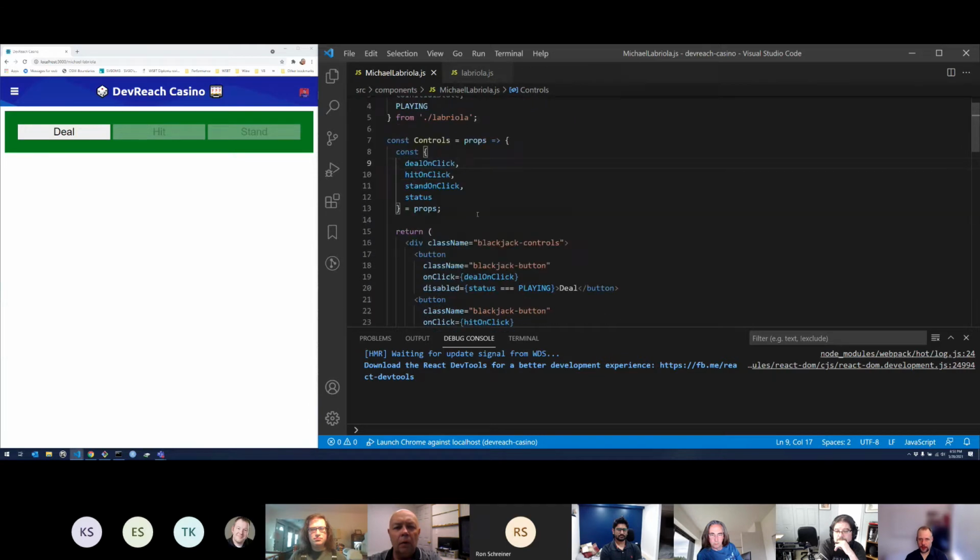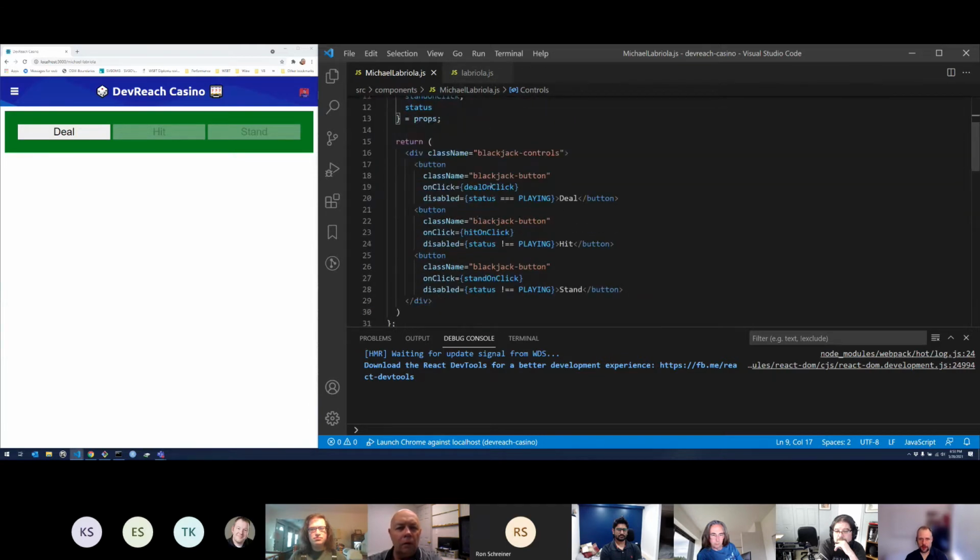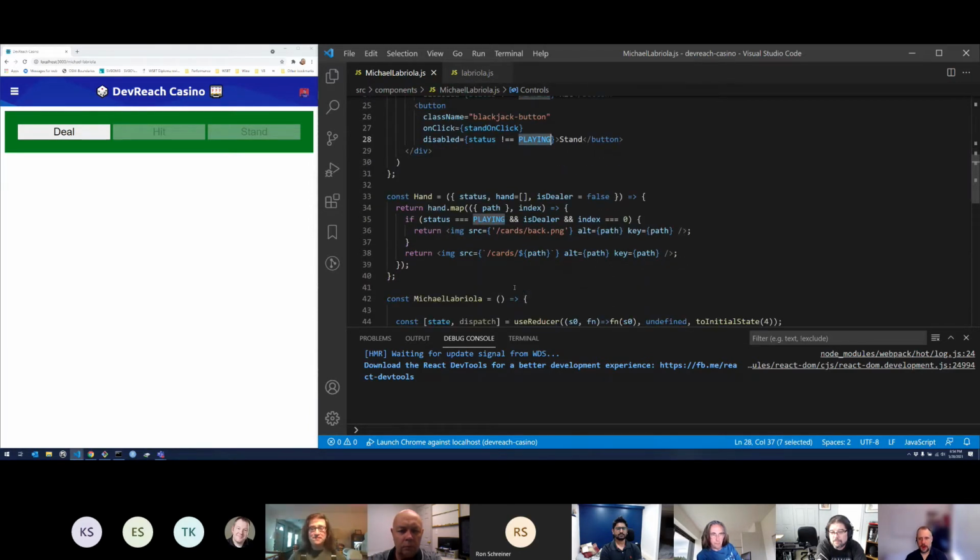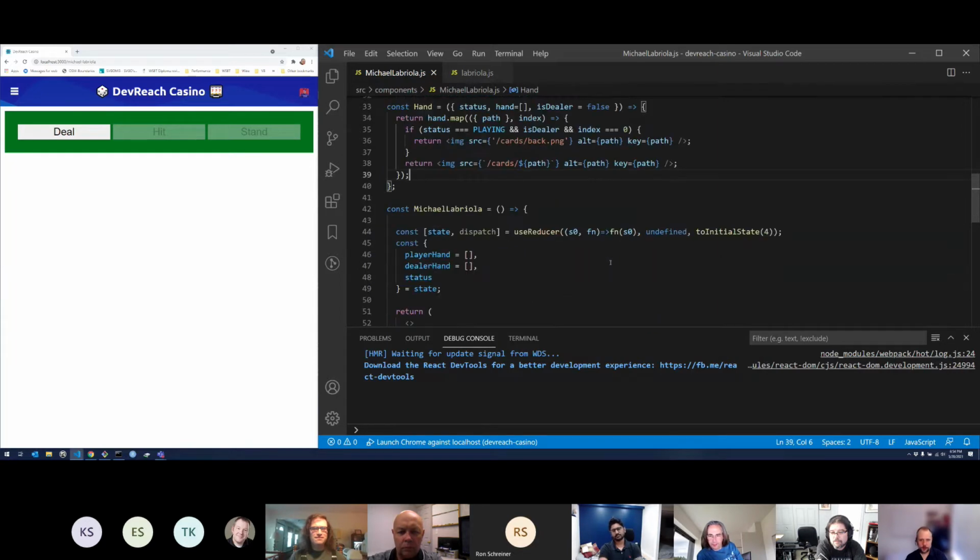It's not a lot to it right now, but there's going to be these controls, which are basically, I have an on-click for deal, I have an on-click for hit, I have an on-click for stand. And then there's just some things that disable a button if I'm playing or not. Okay. For our hand, once we have one, it's going to map it out and it's going to show every one of the cards. And this is just a rule of blackjack. The dealer's first card is shown face down. So it's going to do that.